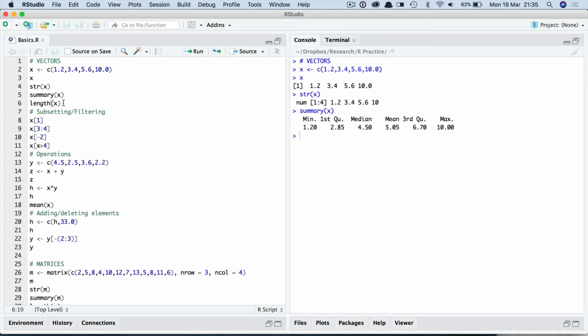The third command I want to mention is length. This tells you how many elements are in the object. So running length here on X tells me, of course, that there are 4 elements.